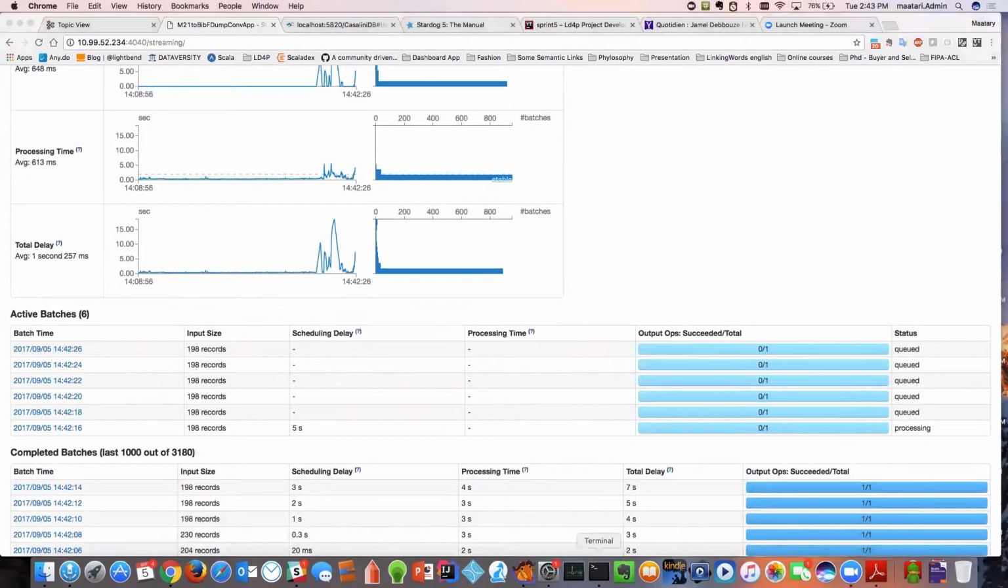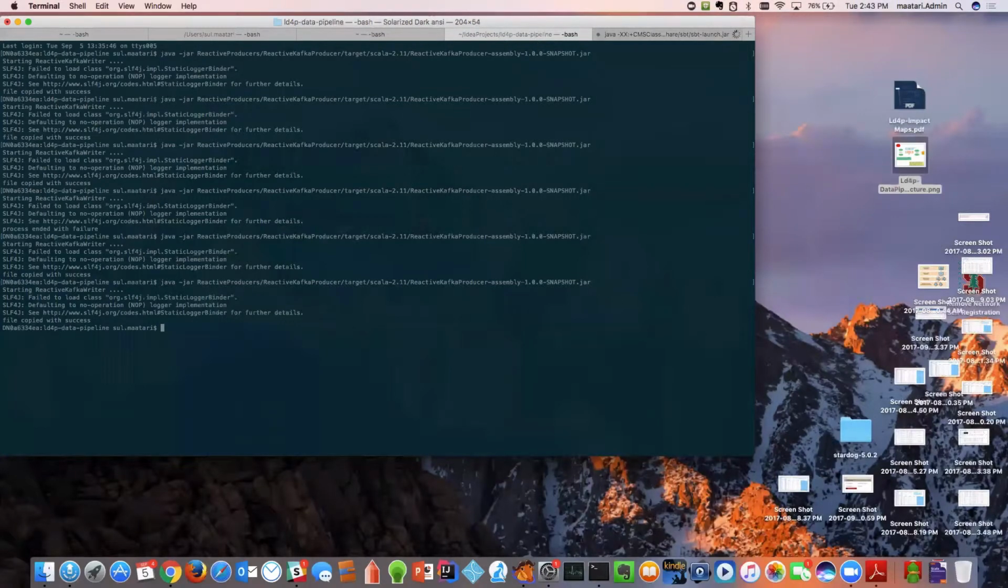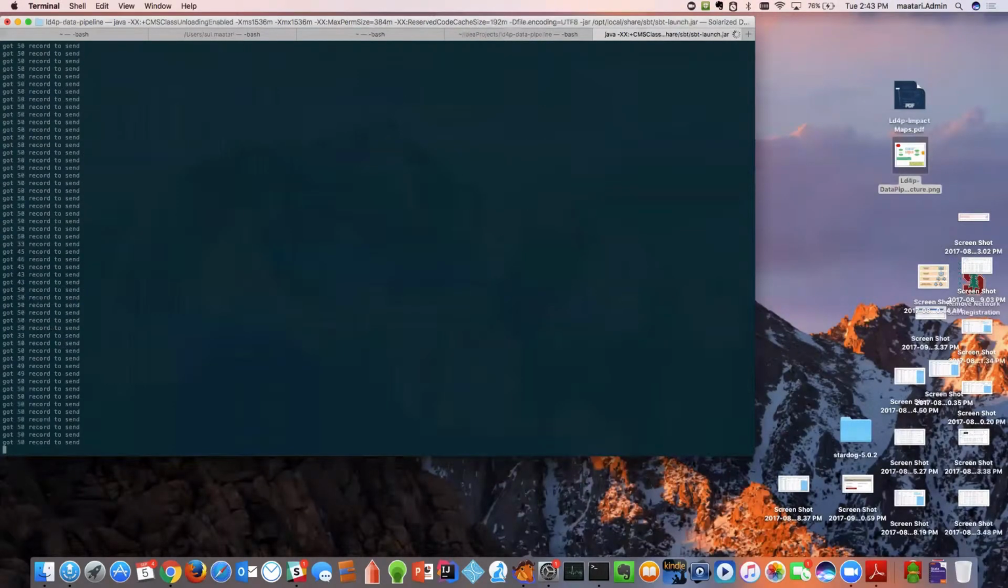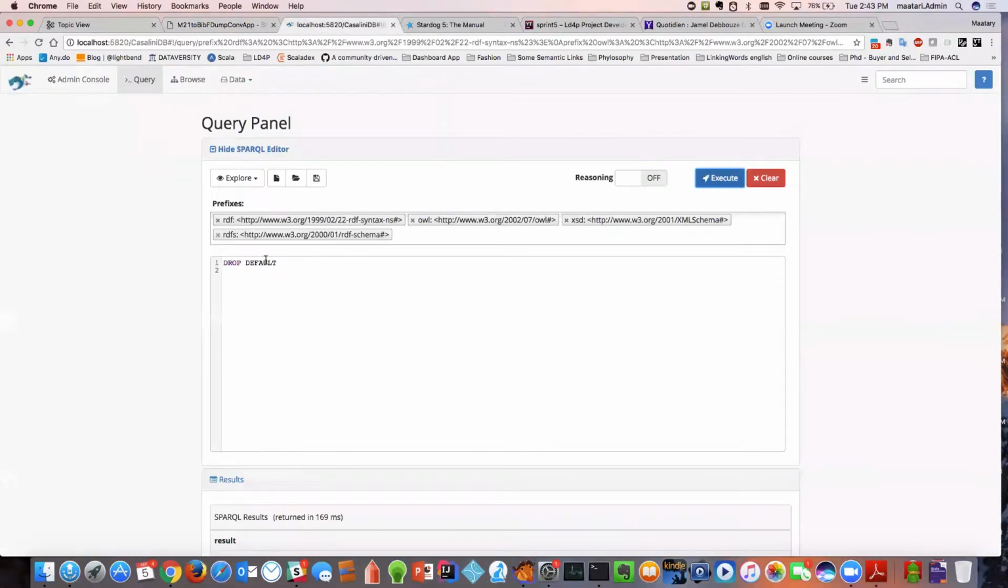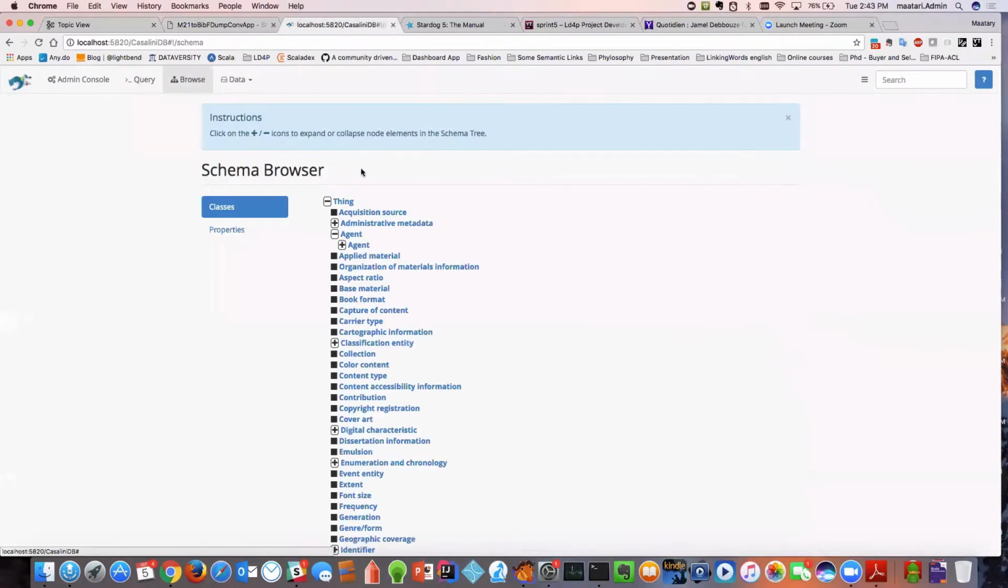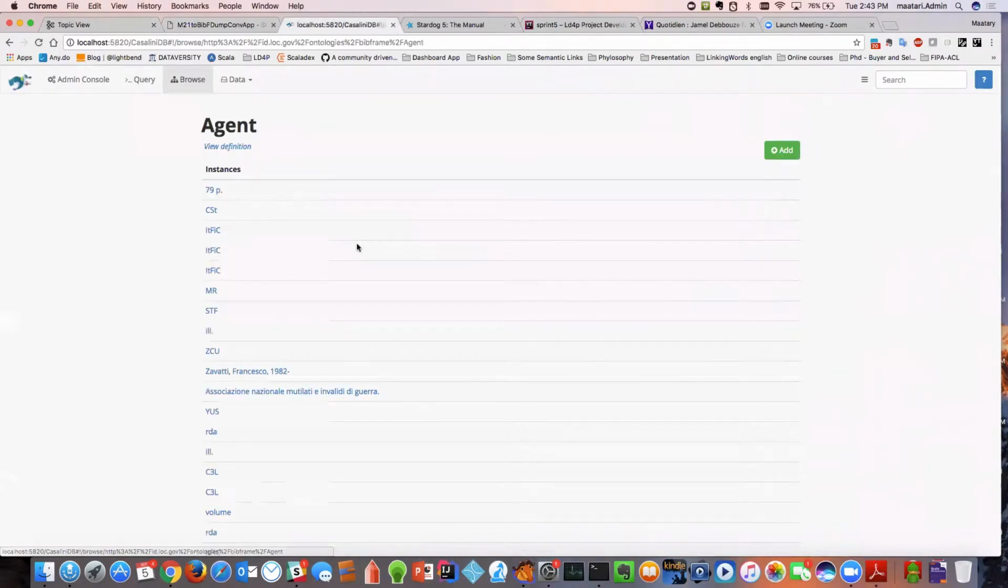Okay, so let's see what's going on here. Yeah, so it's getting 50 records. You have 12 parallel tasks right now that are receiving, batching 50 records and pushing them in the triple store. So now we can look at Stardog here. And go in the browser and let's see if we have some agents here. Oh my God, the machine is dying.